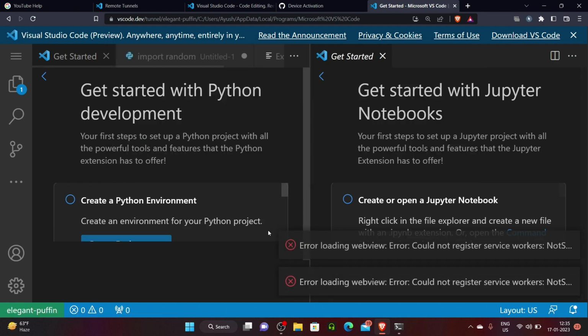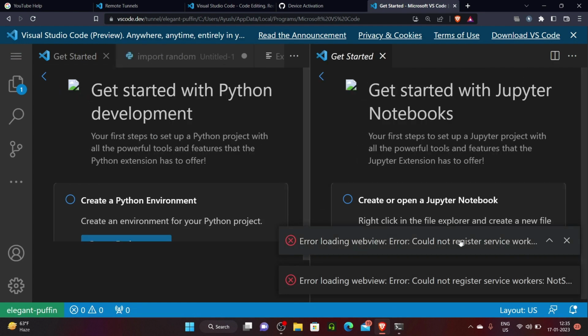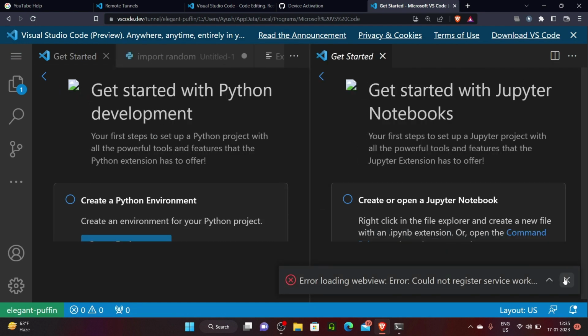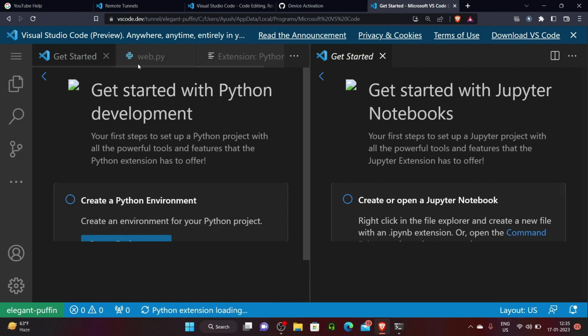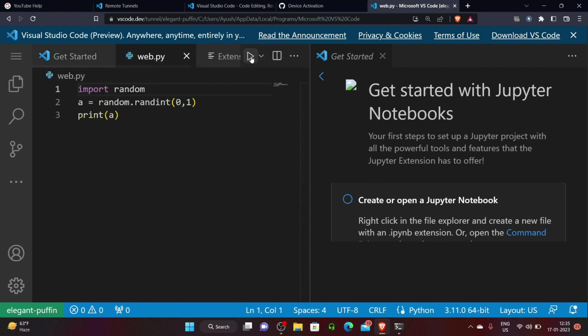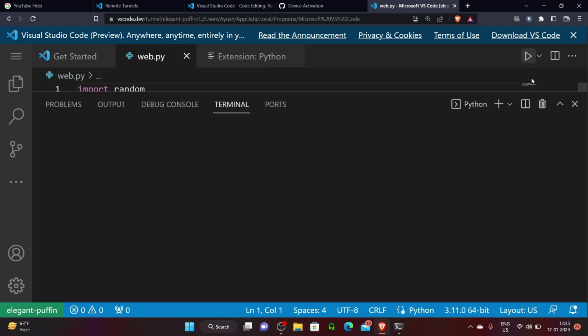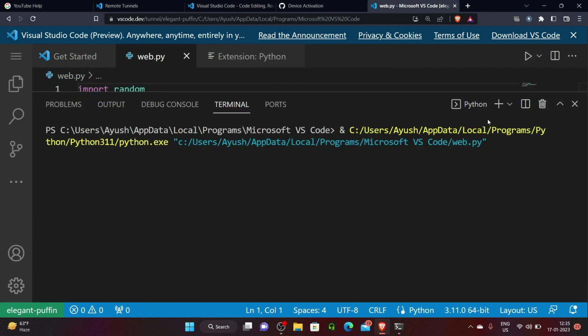So it's time to run the Python file and see if it runs or not. I click on the run button, and we can see that VS Code is running very fine on our web browser also.